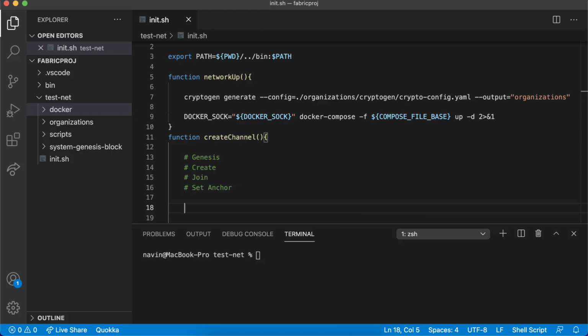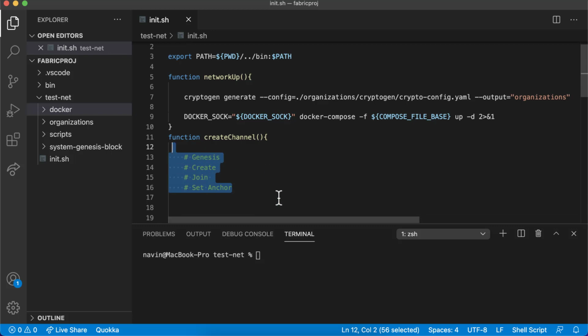Okay, how do we do this? Do we want to do everything in this function? We can write all the steps in this particular function. The only problem is it's better to segregate stuff. Channel creation has multiple steps. We can create a separate script for it. Maybe you can reuse it later.